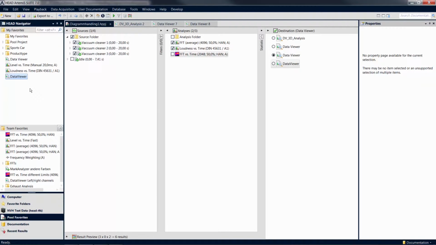Now you have an overview of the layout possibilities for your analysis results. You know how to configure your diagrams the way you want, and how to transfer and save these settings.